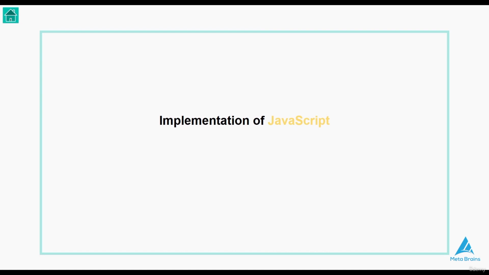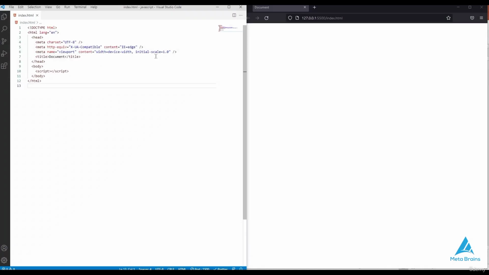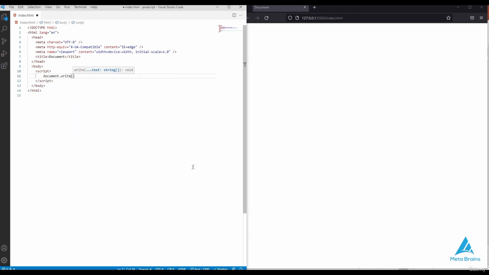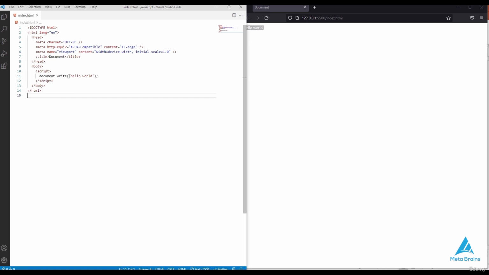We've already learned about the implementation of JavaScript on our browser. So now let's go to VS Code, and as you can see, I opened my VS Code in my browser. I'll use the document.write statement here, and I print hello world, and then I save it. And you can see the result. Alright, so you need to remember that you can print a statement without any variable function.